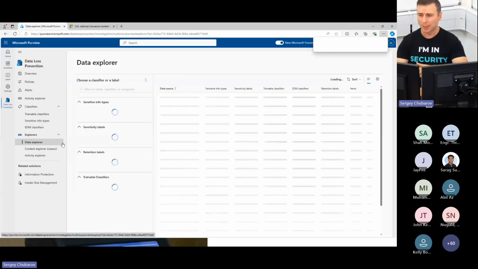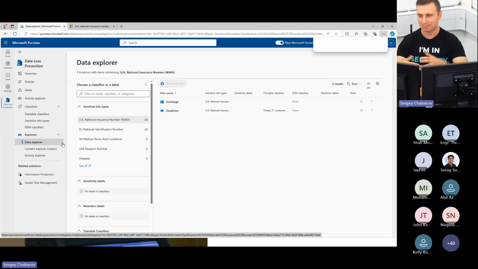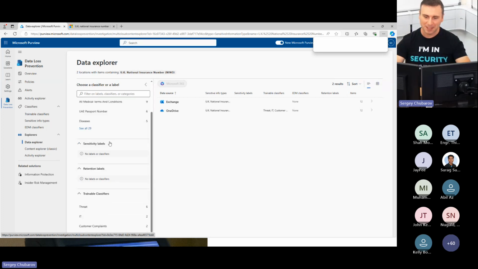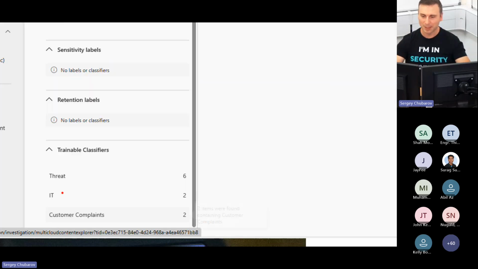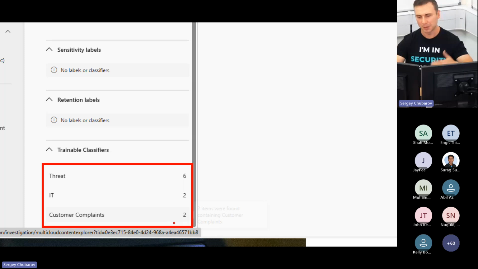On the new portal, we have more advanced tools, which look a bit similar but have a few more features for search and filters and so forth. All right, and you can see down below, by the way, how content can also be classified with trainable classifiers.